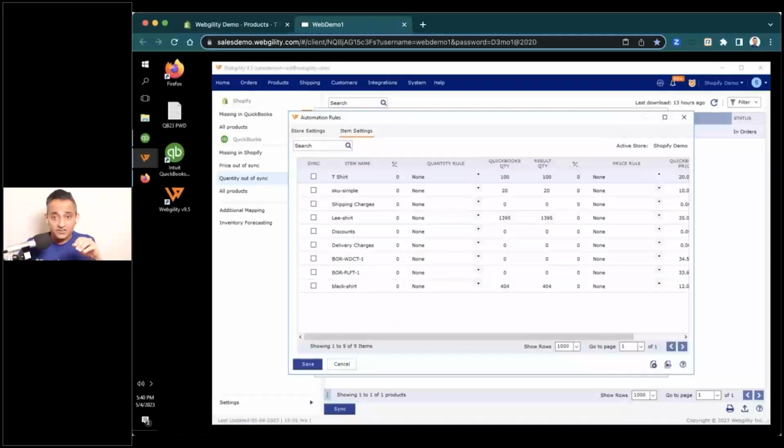I can also specify these advanced rules at an item level. Instead of saying for all products, the price and quantity should be a fixed amount, I can now specify that the price rules are at an item level. So for this particular t-shirt, I always want the quantity to be higher or lower.